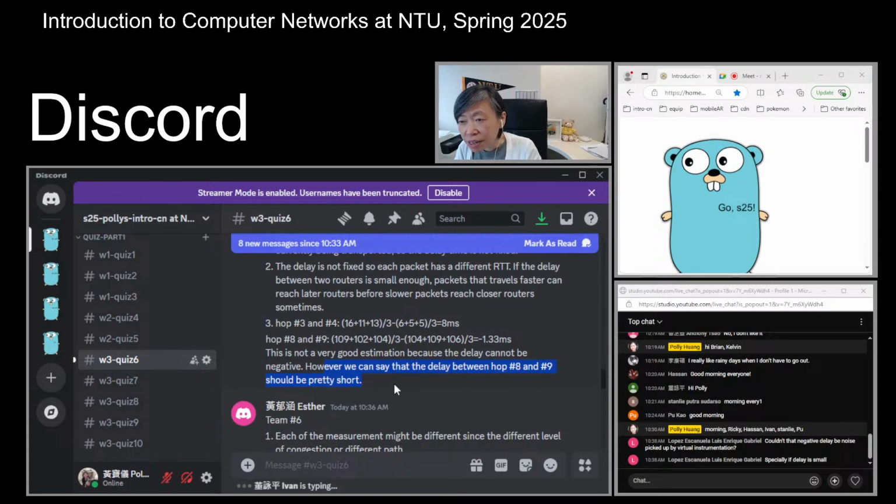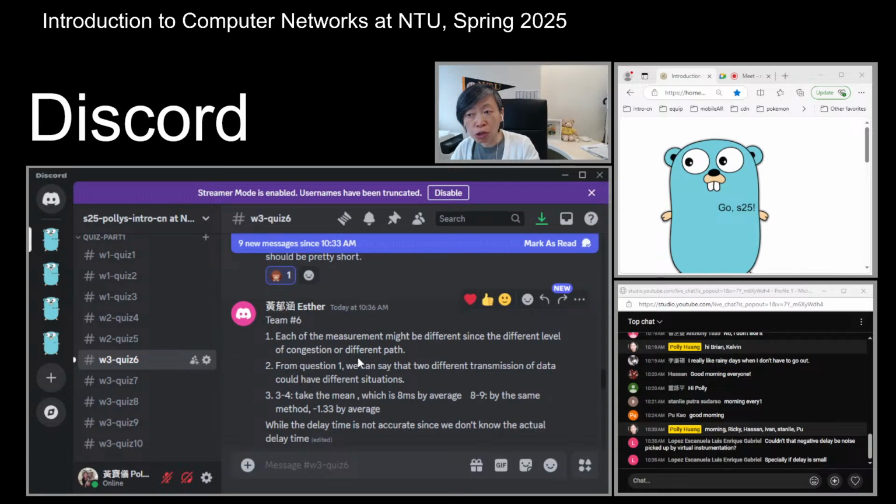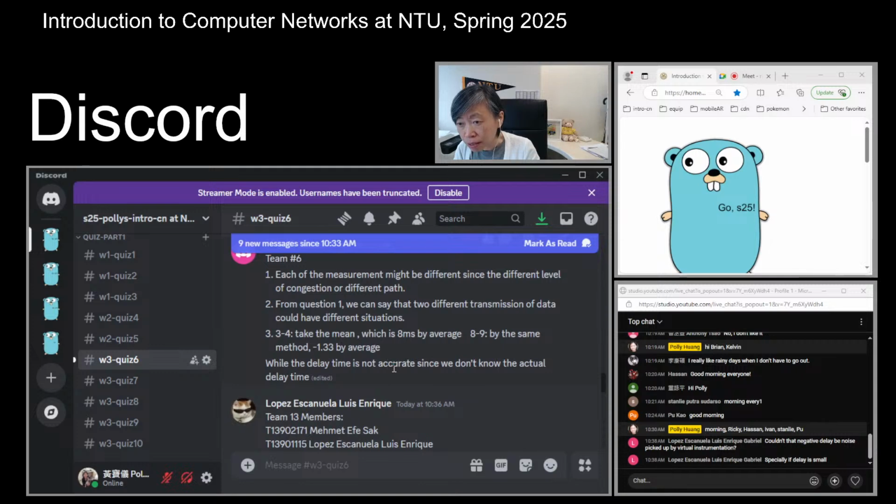Okay. Team 16 finds something a little bit different from the previous teams. Yeah, the delay is definitely somewhat short because sometimes you see negative values. So the conclusion team 6 can see, given just 3 measurements, is that hops 8 and 9 are very close and very short. And that is not bad at all, right? This is the best you can get from limited information. In team 6, you get negative values as well.